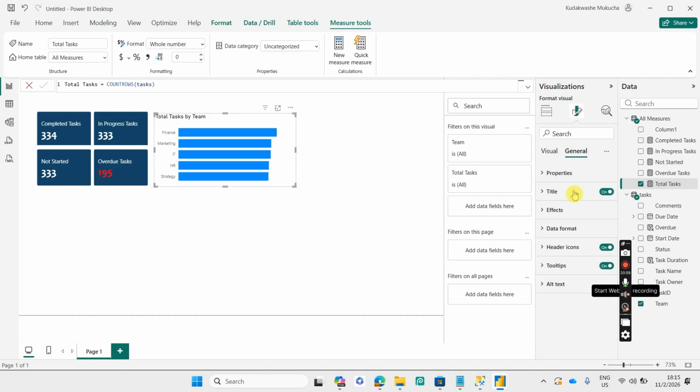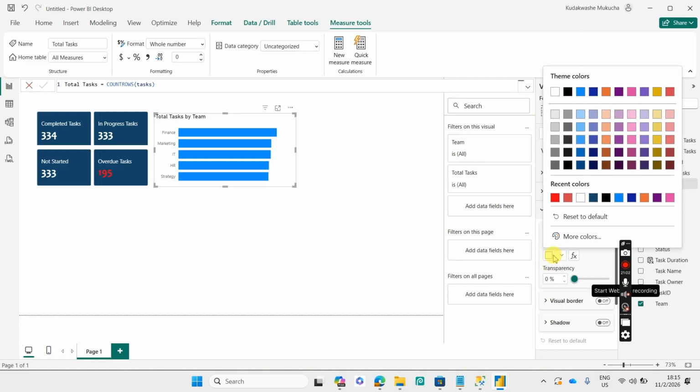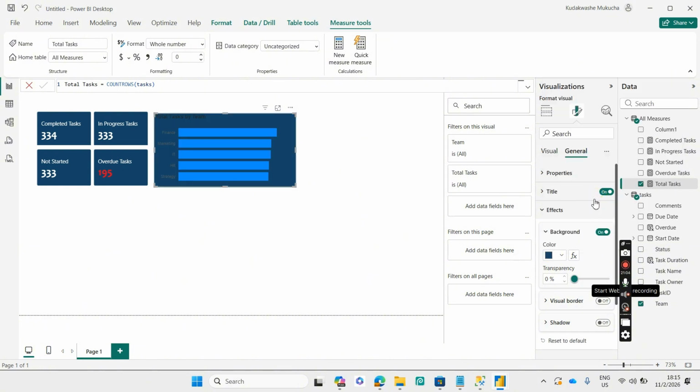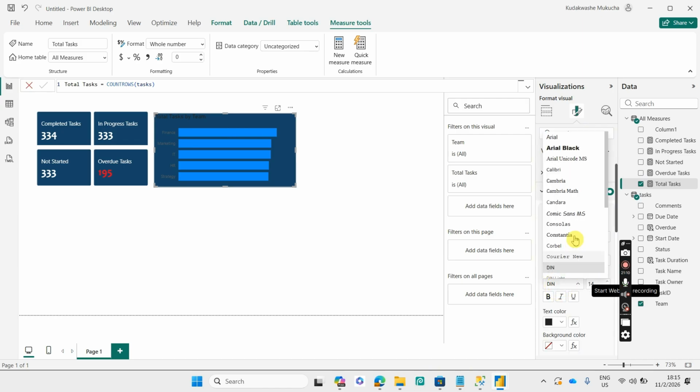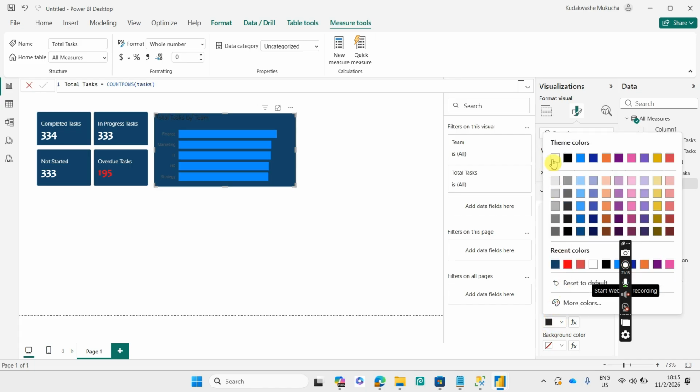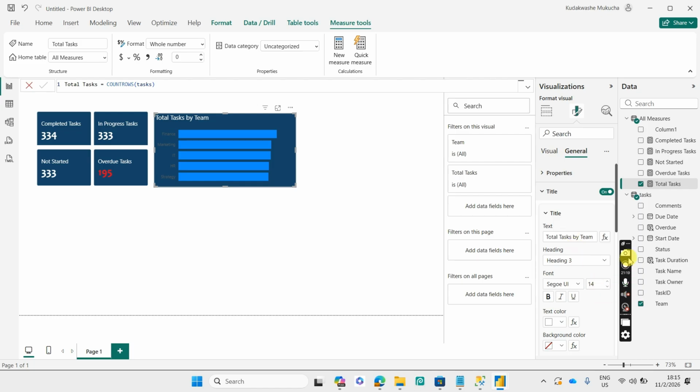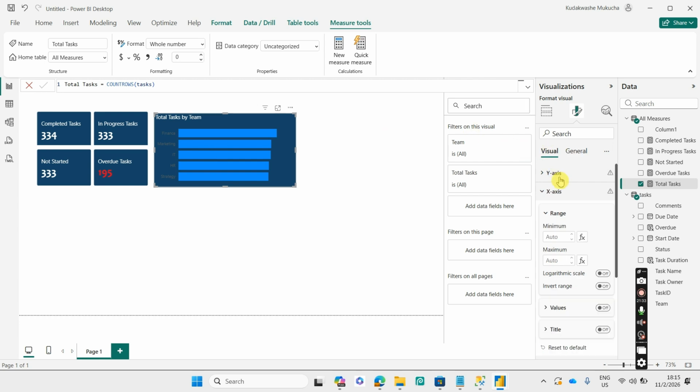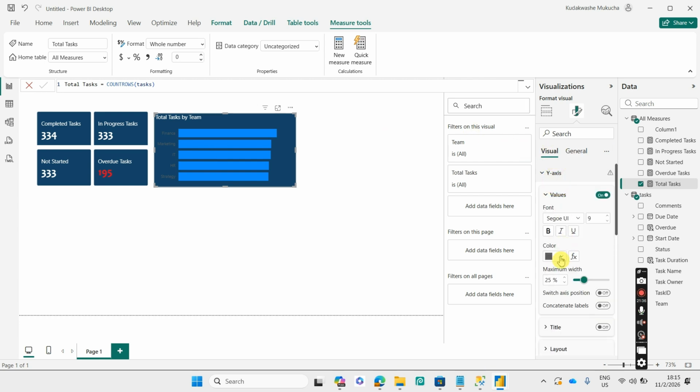Let's change the background of this visual. So come to general, come to effects, background color, choose this one. Yes, the title should be white. Come to title, make it Segoe UI and make it white. Also reduce this font size to 12. Yes, let's change the color of these team names. Come to visual, come to y-axis, the values turn to white.